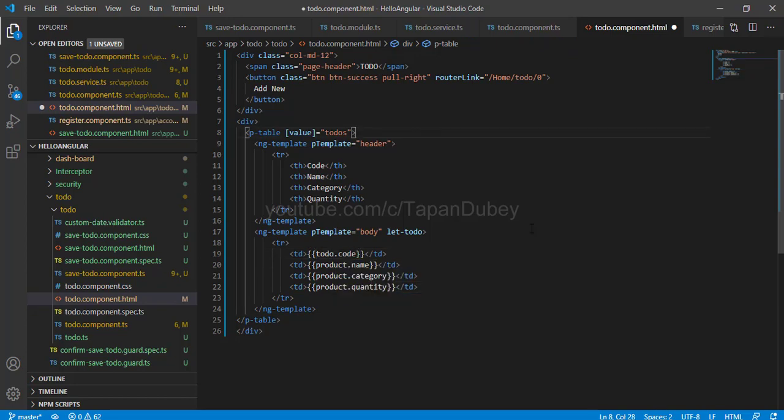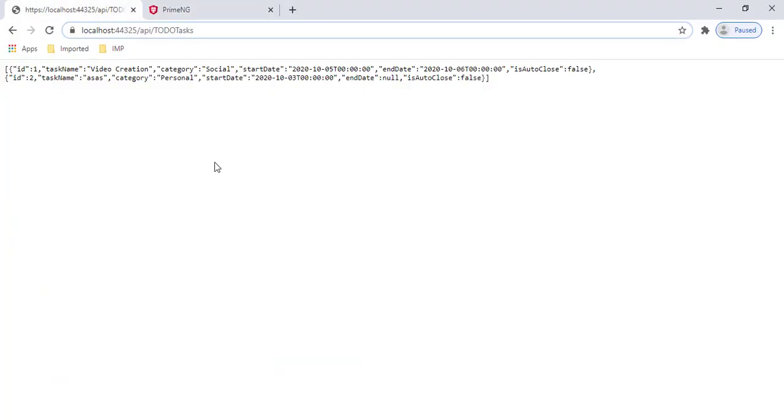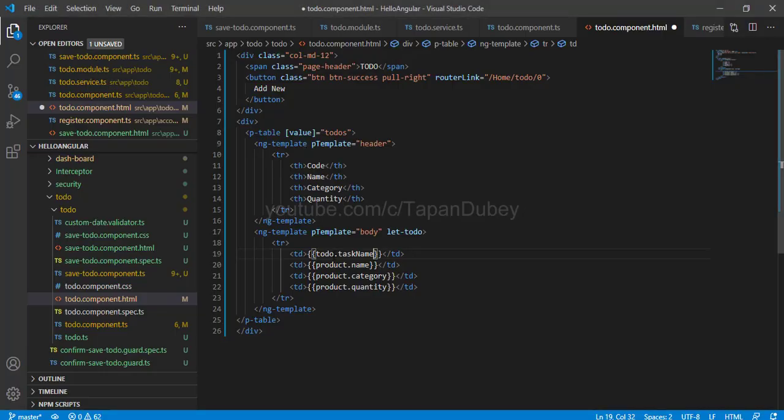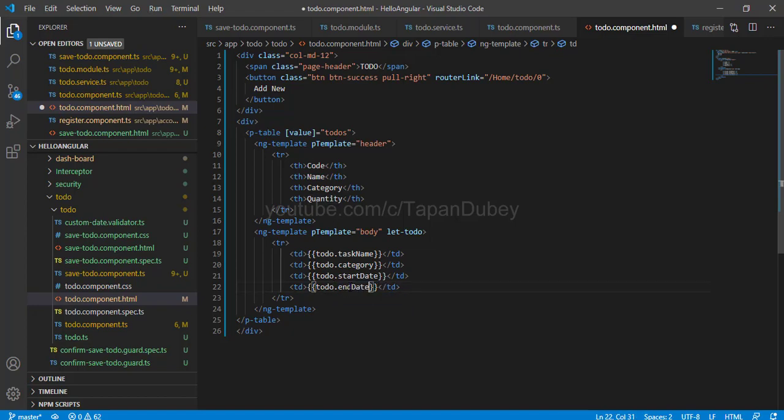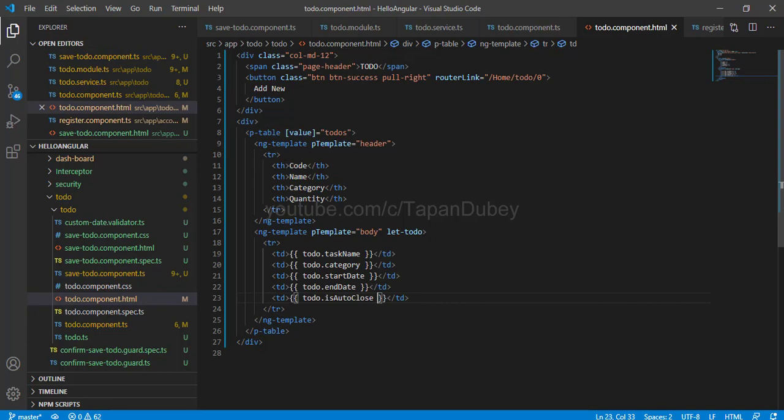What are the columns we are getting from the API? Let's check in the API first. So this is our API. We are getting task name, so let's copy task name and paste it here. We are getting category, so let's copy category and add to-do dot category. We are getting start date, so let's paste start date here and add to-do here. Similarly, add end date and auto close. And in a similar way, let's change this header also.